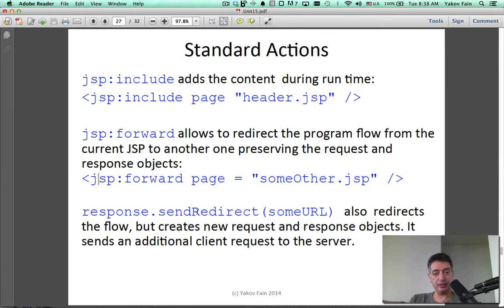What are some other standard actions? Include. I already mentioned that during the runtime you may include the contents from some other JSPs. Typically, if you create a page, you will split it into a bunch of different JSPs. For example, the header of the page will be one JSP, maybe the left menu, navigation JSP, then the footer, then the main content. So you will split it.